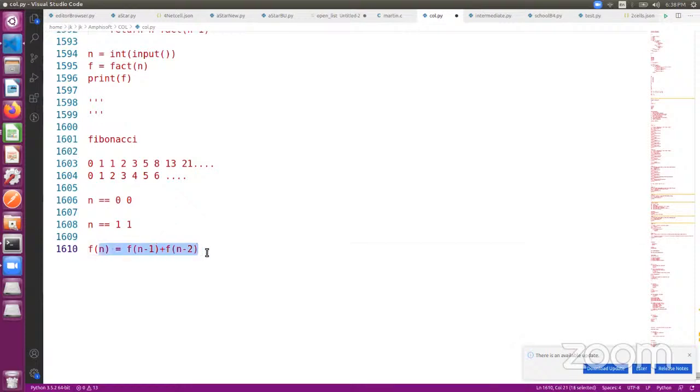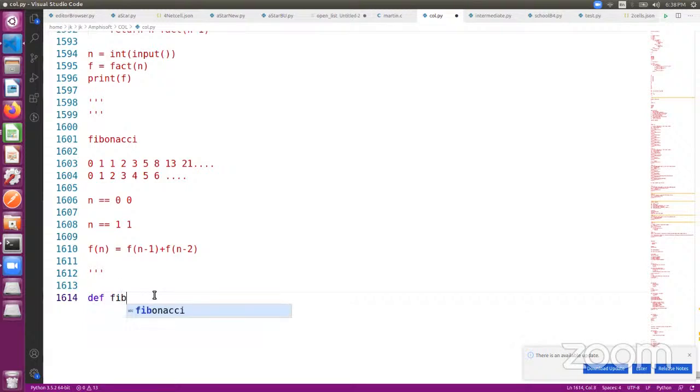This is your logic, and these two are the base conditions. And that's it. Okay. Now let us see the implementation. So def fib of n. So I'm going to find the nth Fibonacci number.